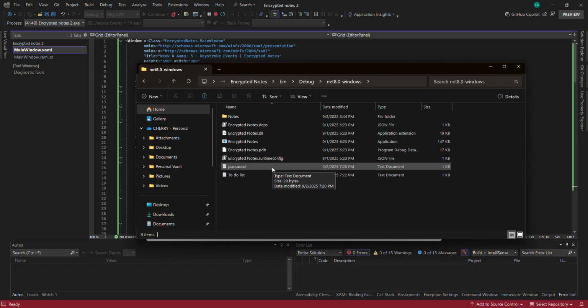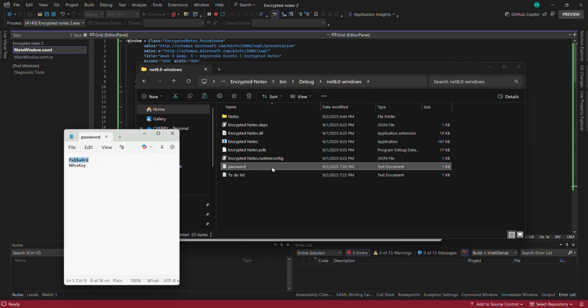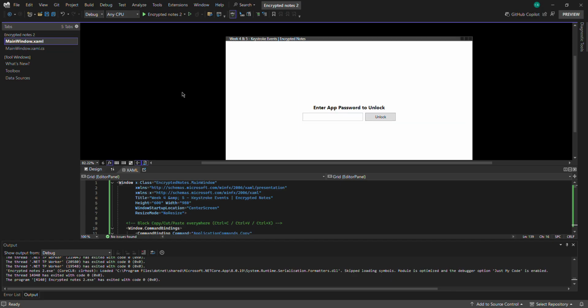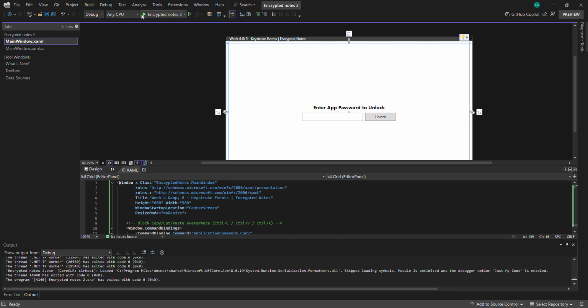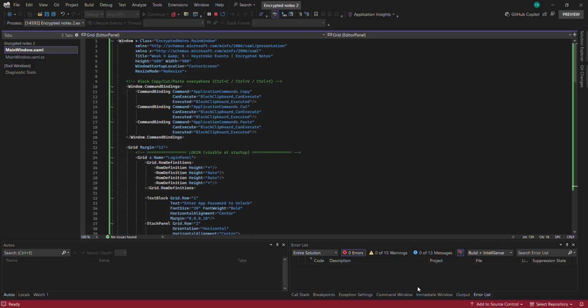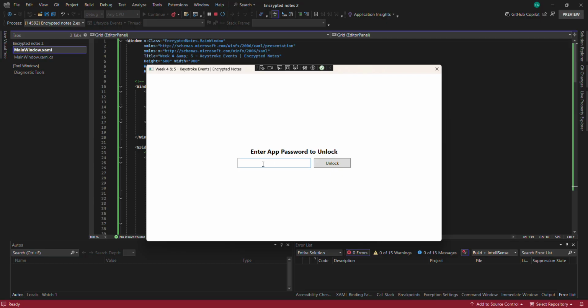In the app, there is a password.txt file in Notepad, and the first password that I input is this one, and line 2 is the note key. So I'm going to run the application, and on startup, only the password box and the unlock are visible.